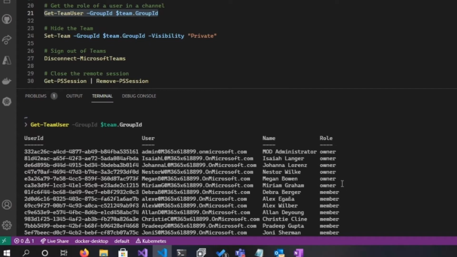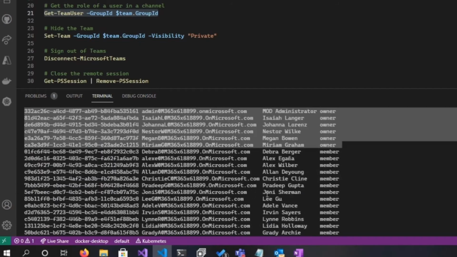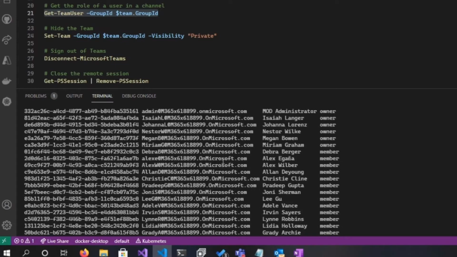Now we can see from here the ID of the user being the first value, the user principal name of the user, and then their display name as well as their role within here. And so we can go through and just look and see these are our owners. So these users are able to modify the team site as well as add or remove channels. And then we just have our standard users here, or our standard members.